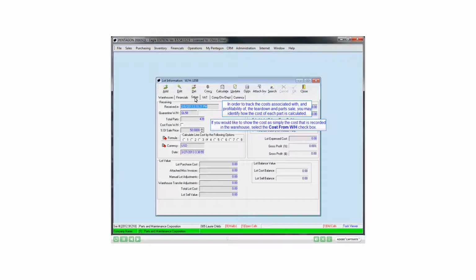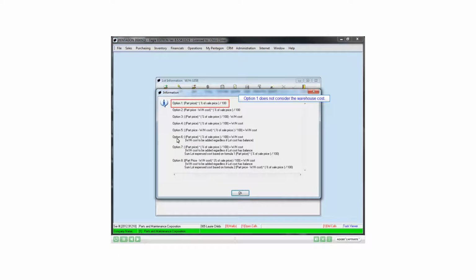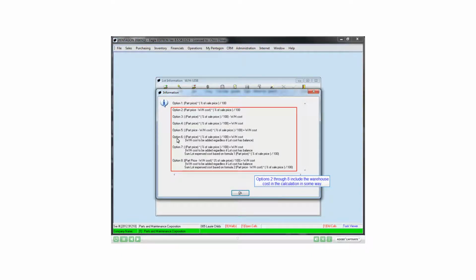If you would like to show the cost as simply the cost that is recorded in the warehouse, select the Cost from Warehouse checkbox. Otherwise, you may use one of the standard formulas. Option 1 does not consider the warehouse cost. Options 2 through 8 include the warehouse cost in the calculation in some way.